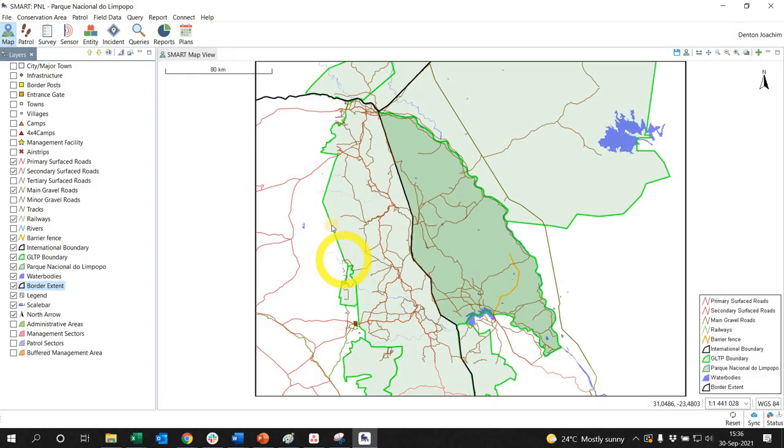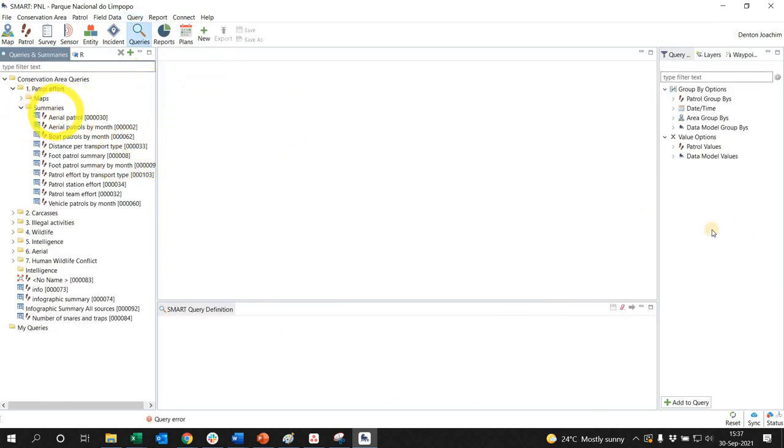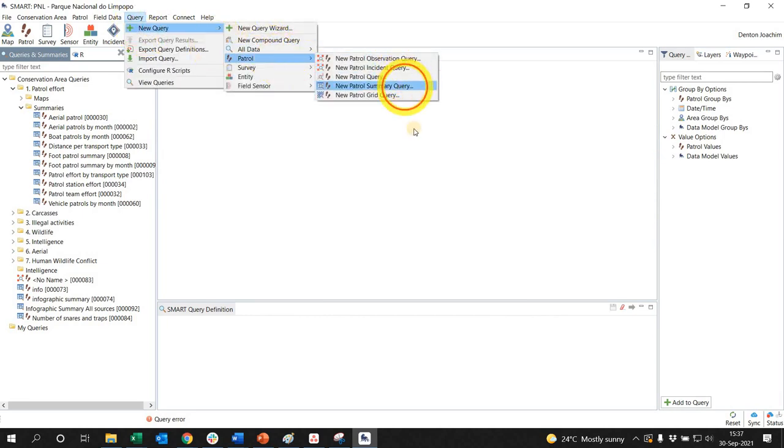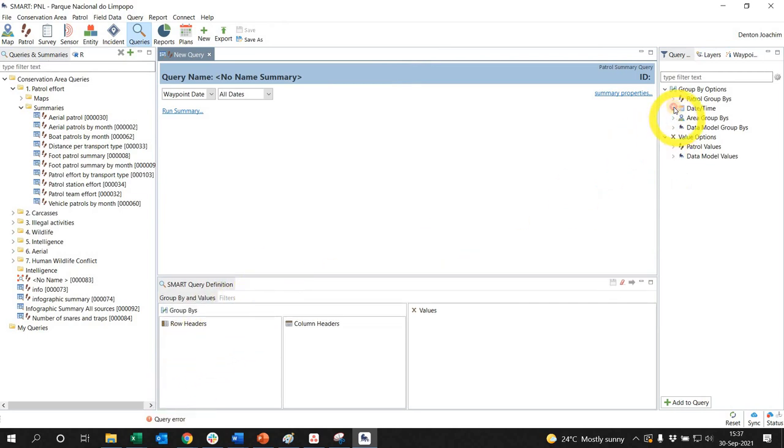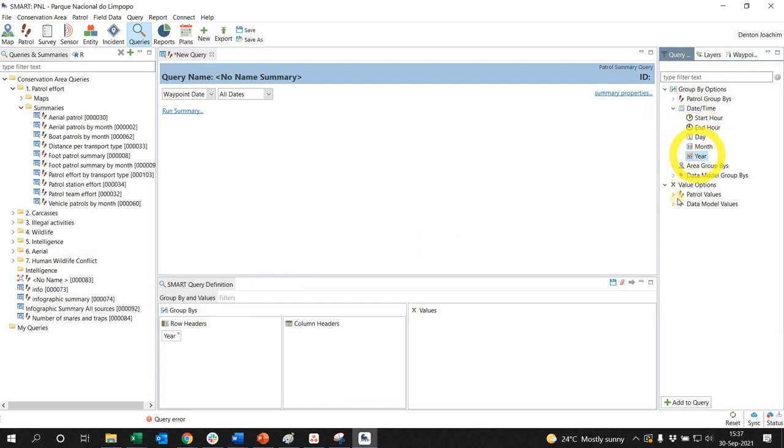Let's get going. Okay, so I've got my Smart 7 open, and we need to first start off by creating a query. So I go to queries and I view queries. So I want to create a summary query, a patrol summary query. So new patrol summary query. On the left hand side in the group bys, I'm going to want the year first. So double click the year in order to add it there.